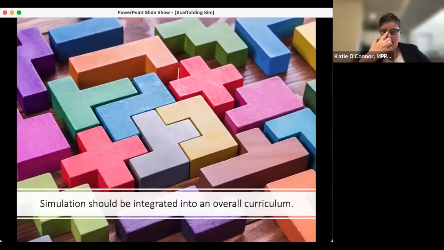And then the second, this might sound like a plug from COA or somebody, but simulation should be integrated into your overall curriculum. I think that there's a misnomer in EMS that simulation is this thing that you do with a fancy mannequin at the end of the program, and that we're doing lab skills and psychomotor skills, and then we get to simulation.